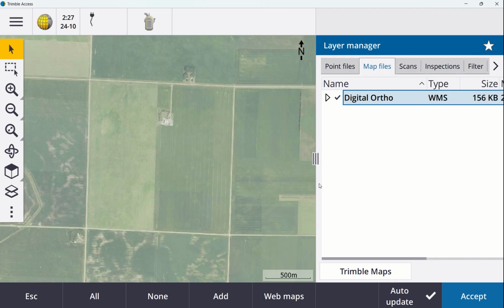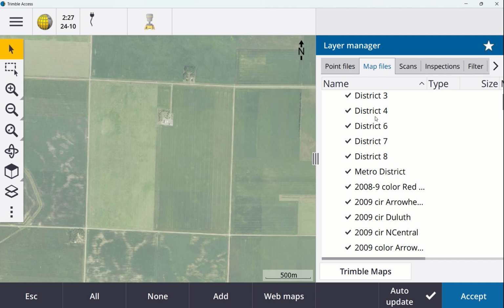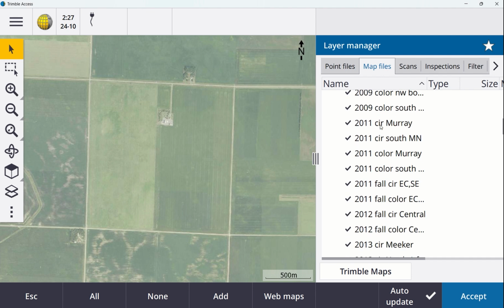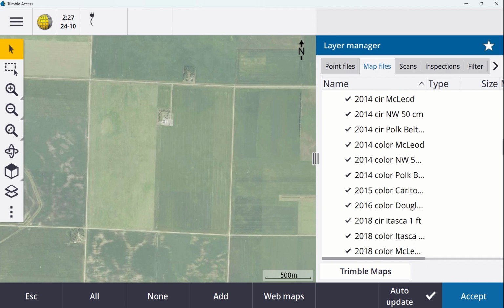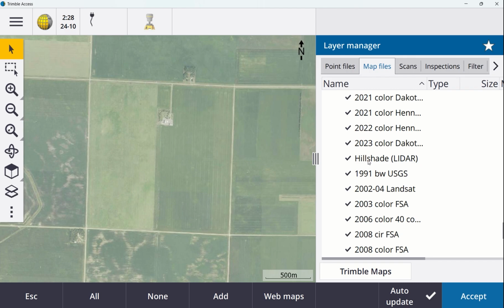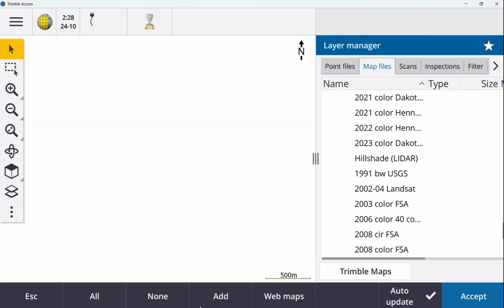What I can also do is see here how I've got this arrow to expand, and I've got a bunch more options here that I can isolate. So that's all contained within this same URL. And what I'm actually going to do is I want to use this LiDAR data. So to turn all of these off, I can say none down here, and it deselects every one of those. By pressing all, it brings them all back, obviously. We'll keep it at none. I'm just going to turn on the hill shade LiDAR here, and I'll press accept.